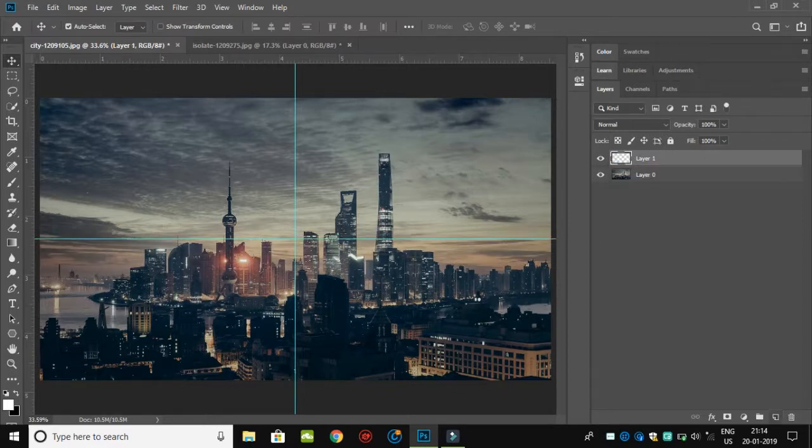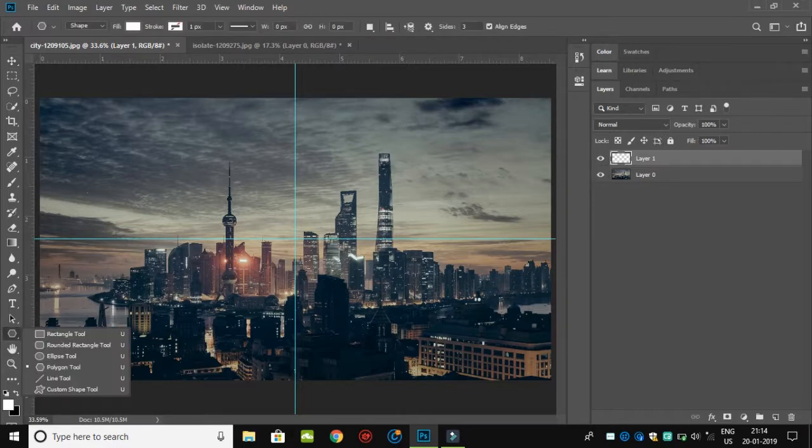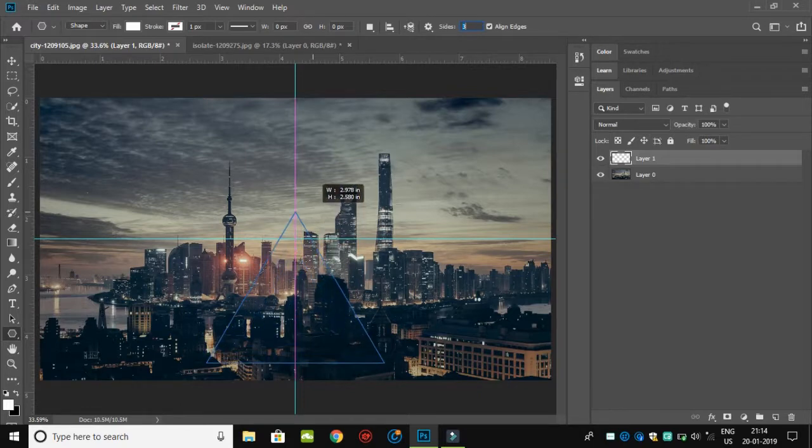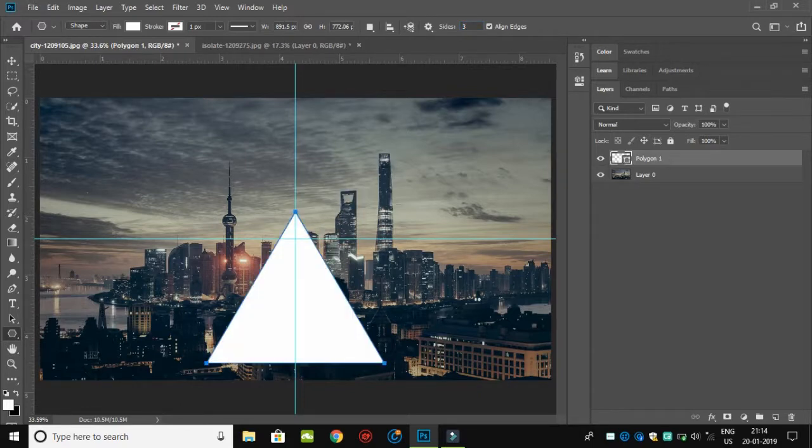Create a new layer above the background. Then, select the polygon tool and set the number of sides to 3 to make a triangle. But you are free to choose any shape you want. Draw a triangle in the new layer. Then bring the triangle to middle.